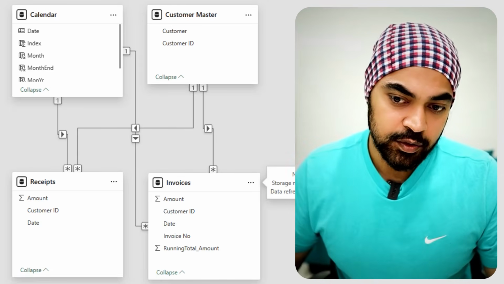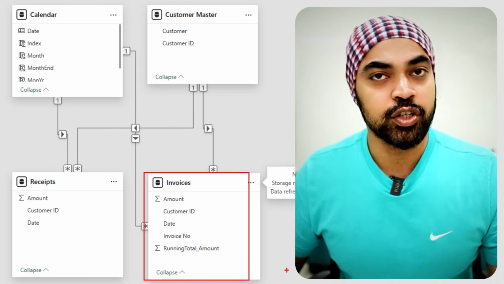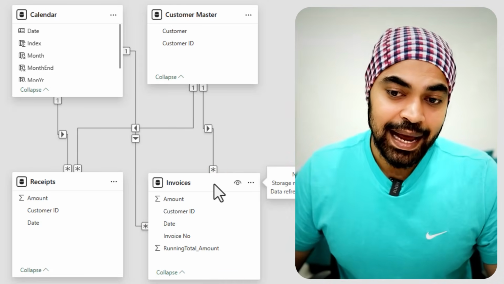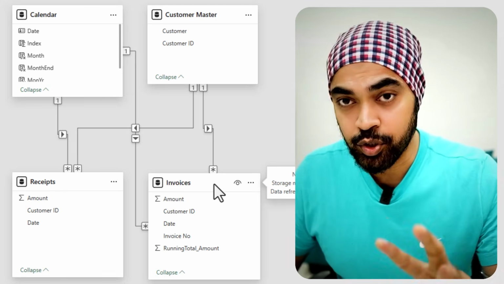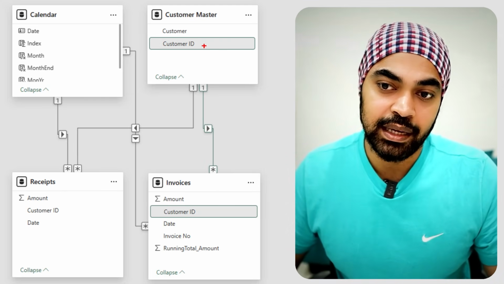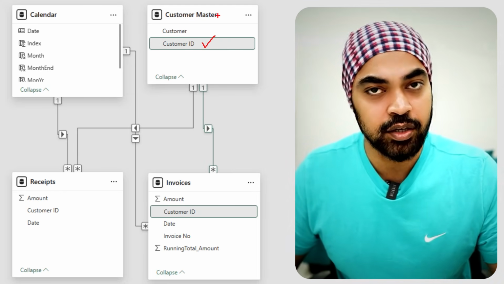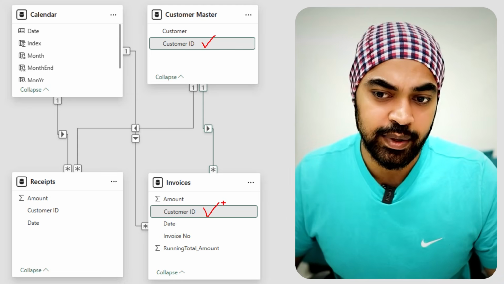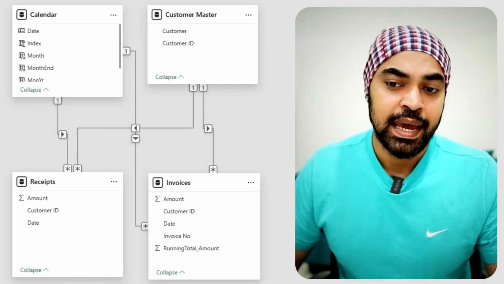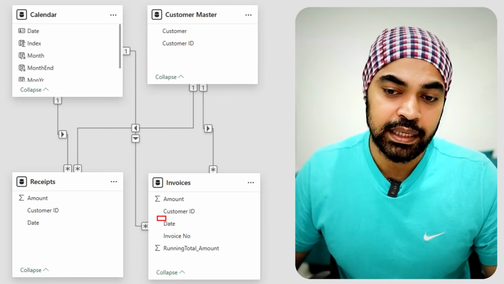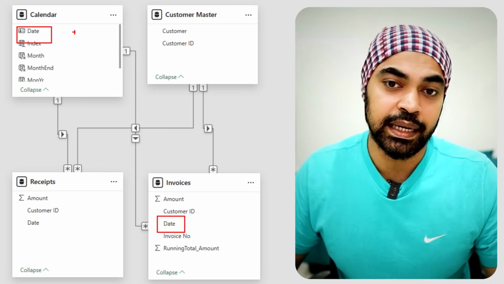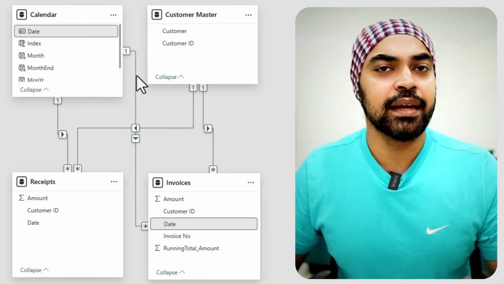So the first table is the invoices table. I have just loaded that the way it is. And I have linked the invoice table with 2 columns: one is the customer ID column in the customer master or customer dimensions table, which is using the customer ID, one to many, simple, straightforward. And the other one is obviously the date column in the invoices table and the date in the calendar or the date table, which is again a one to many relationship.